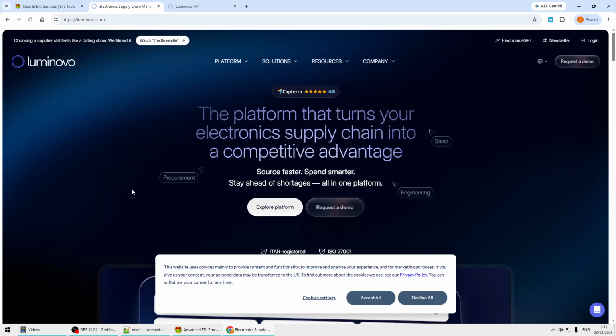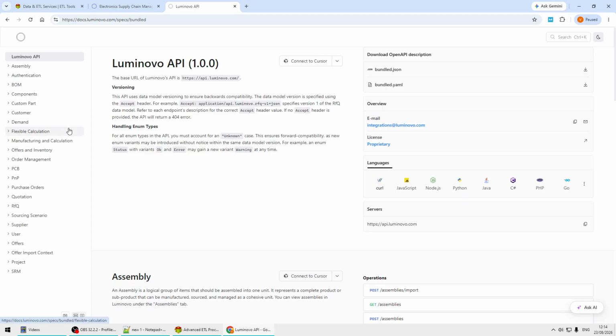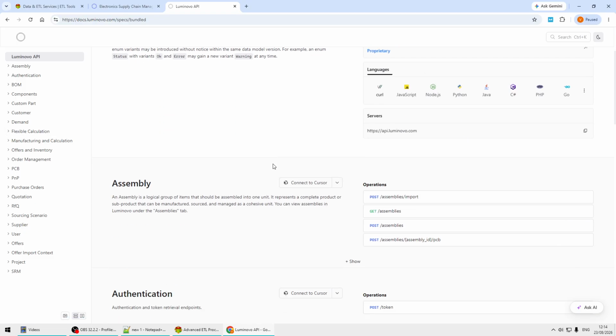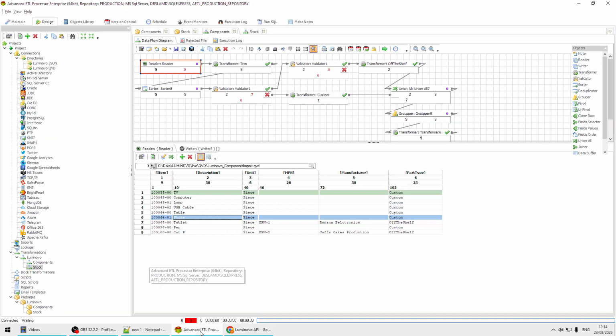Luminova is a global platform for electronic supply chain management. It has an API, which you can find here. Let me show you the workflow we created for our customers. So the source is a QED file, and what we're doing here, we're creating a JSON file.